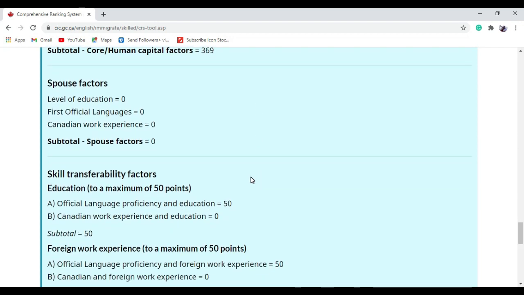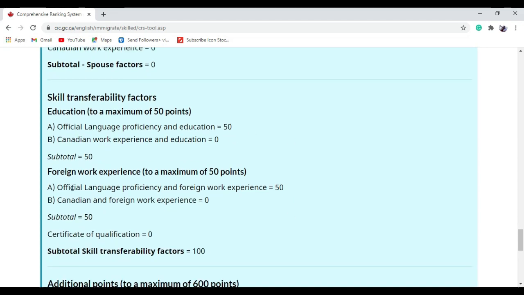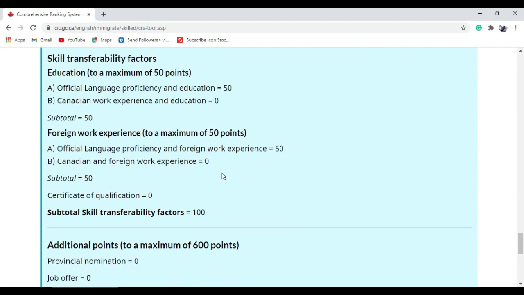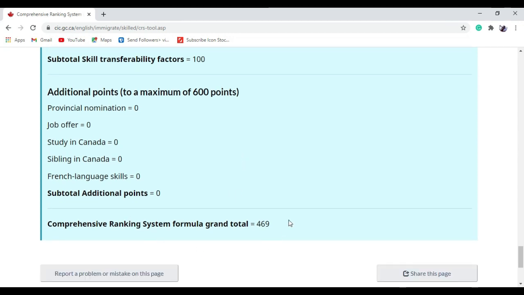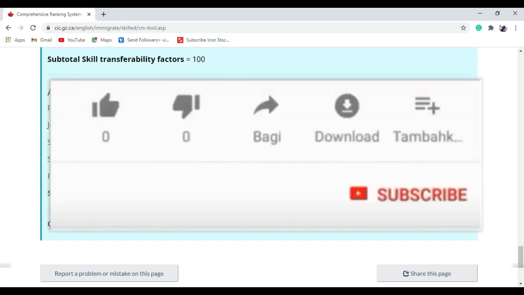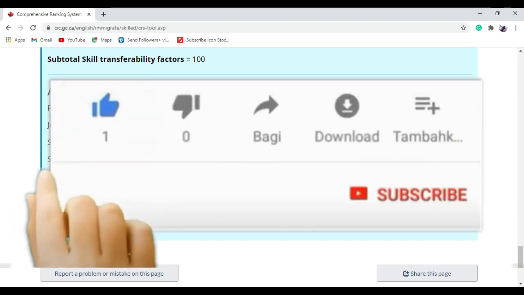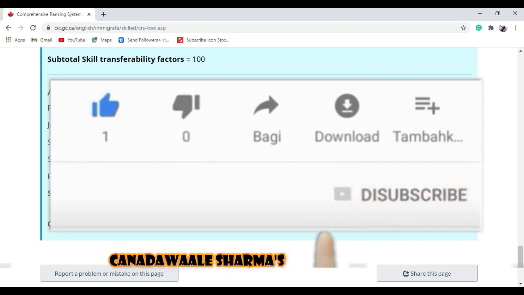For the skill transferability factor, as the IELTS score was decent enough, he has got 50 points. In foreign work experience, he has got 50 points out of the maximum. With Canadian work experience, it's 0. In total, he has got 100. Additional points are all 0 because he was not qualifying there. So the total score for this person is 469, which is a really decent score. But with the latest CRS cutoff, which has come as 472, it still seems a little tough whether that person is going to get an ITA in the coming draws or not.